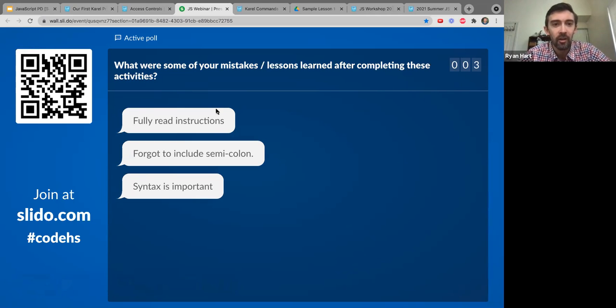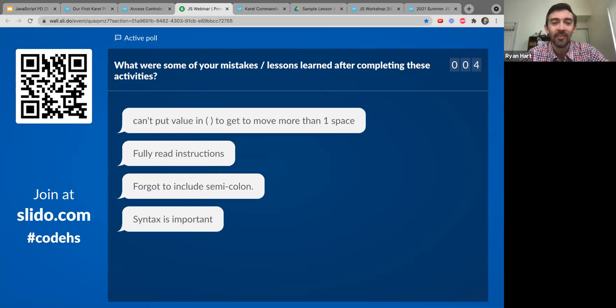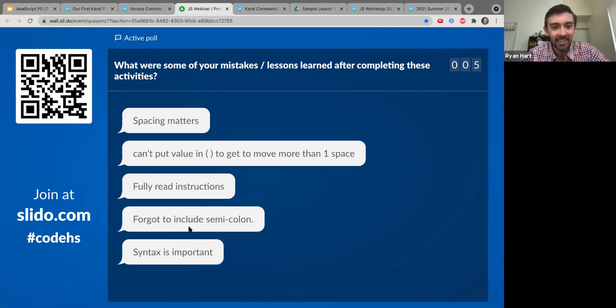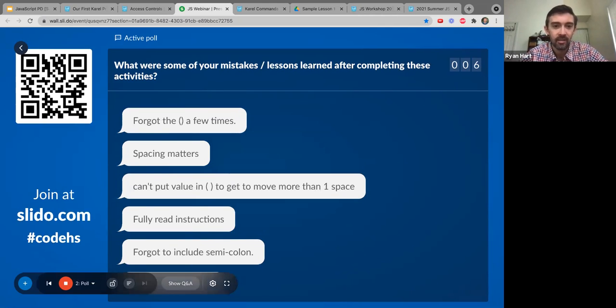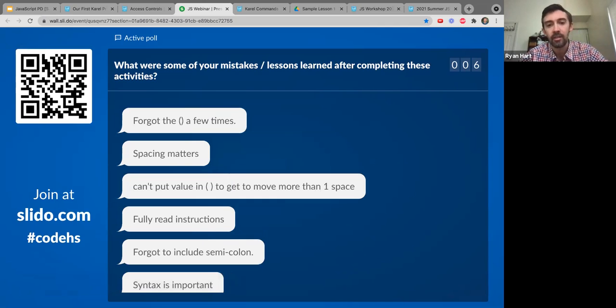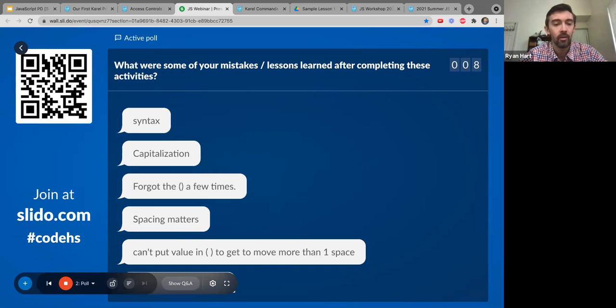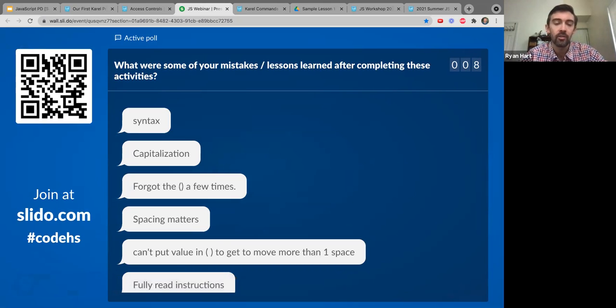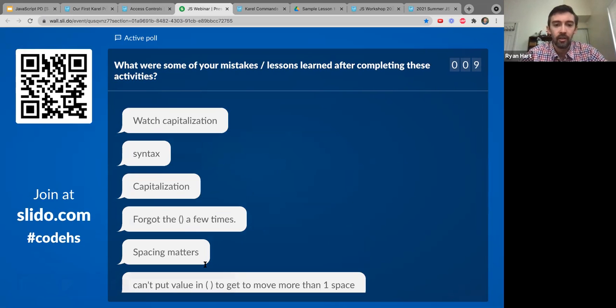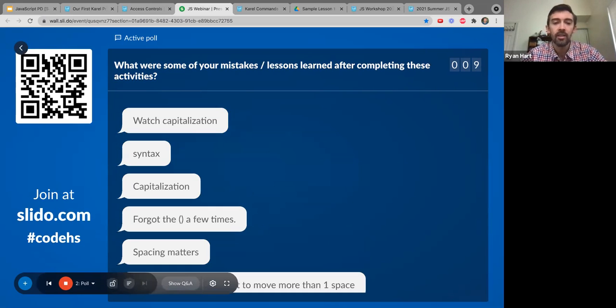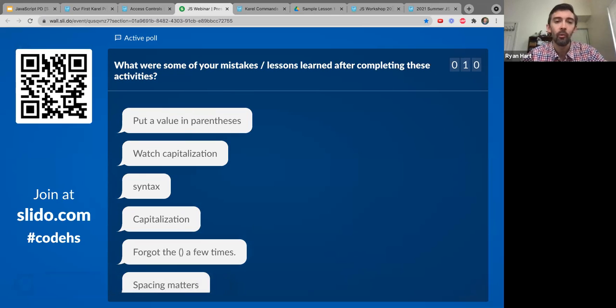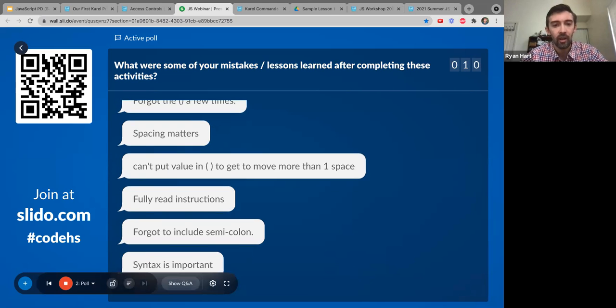So fully read instructions. Absolutely. Reading's hard. Syntax is important, semicolons, can't put value in the parentheses. Good try, yeah. That's something later in the course we'll be able to do. Spacing matters, forgot the parentheses, capitalization. I expect all of this in our first programming activities. Syntax, there's just a learning curve. Where you put the parentheses, where the semicolons go, what you capitalize, what you don't capitalize.